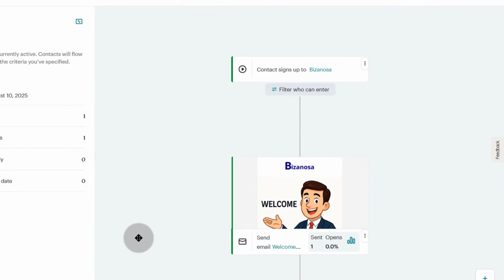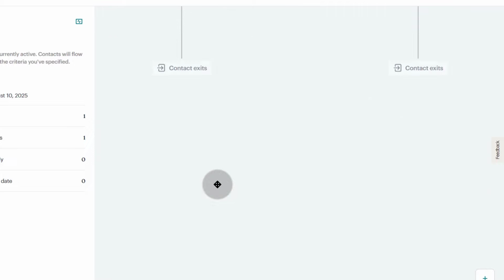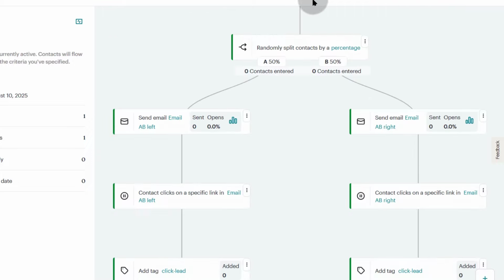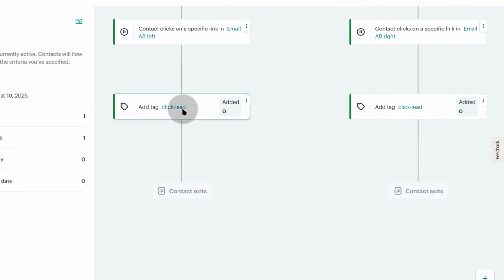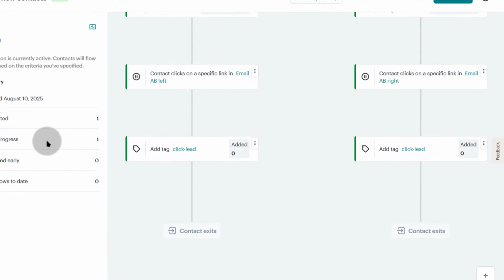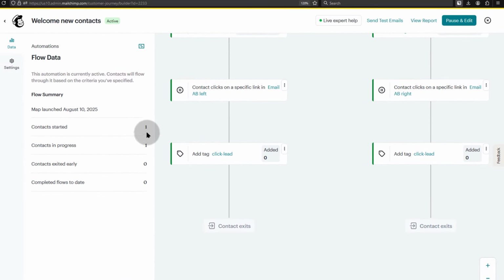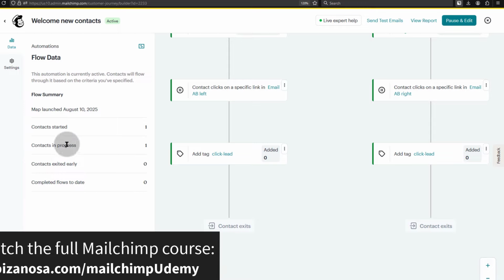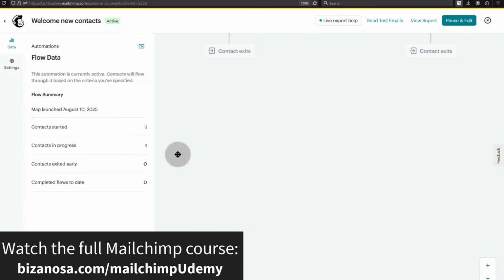This right here is how to set up your automation. We have tested it and we have seen that it's working. So in the next video, let's see how we can set up just something similar that uses this tag. Our trigger will be this tag. You can see the data there. Contact started 1. So 1 contact has been sent. Contacts in progress 1. So the automation is in flow.